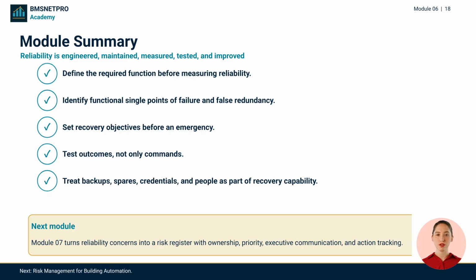In this module, learners saw that reliability is not accidental. It is engineered through architecture, maintained through purposeful tasks, measured with context, tested through recovery exercises, and improved through learning. Next, Module 7 takes these reliability concerns and turns them into a structured risk management process.